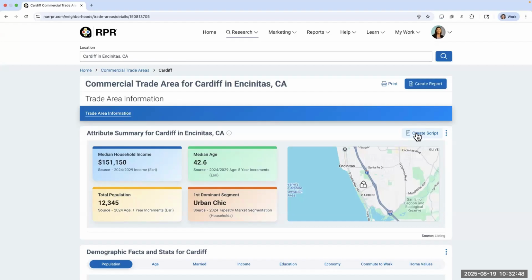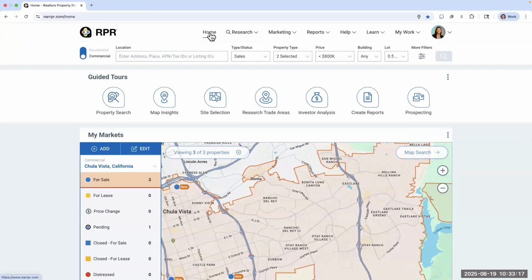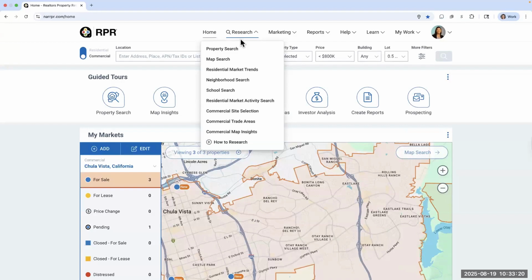All right, one thing I want to do, I do want to share the mobile app with you guys, but I do want to show one more way that you can use this trade area data. And I'm going to go to the home page in RPR, and then under research, I'm going to go into the commercial site selection.